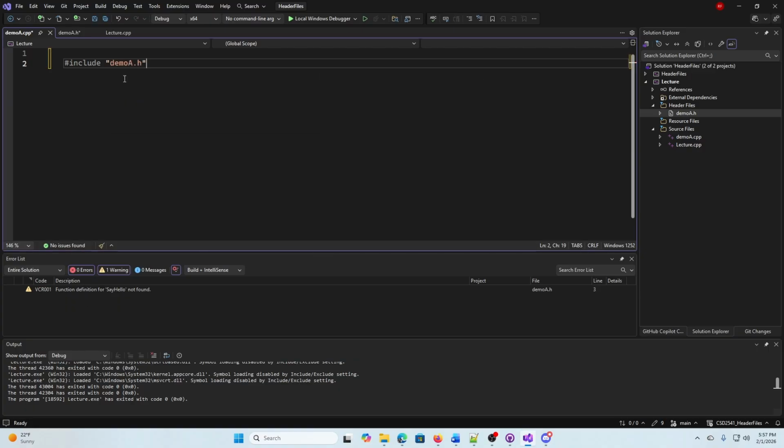And we're going to put in include demoa.h. Since I'm going to be using cout here, I also need to include IOStream. So I'm going to put in an include angle bracket IOStream. Now I need to actually define my function. So we're going to say void, say hello, and it's just going to be cout hello.